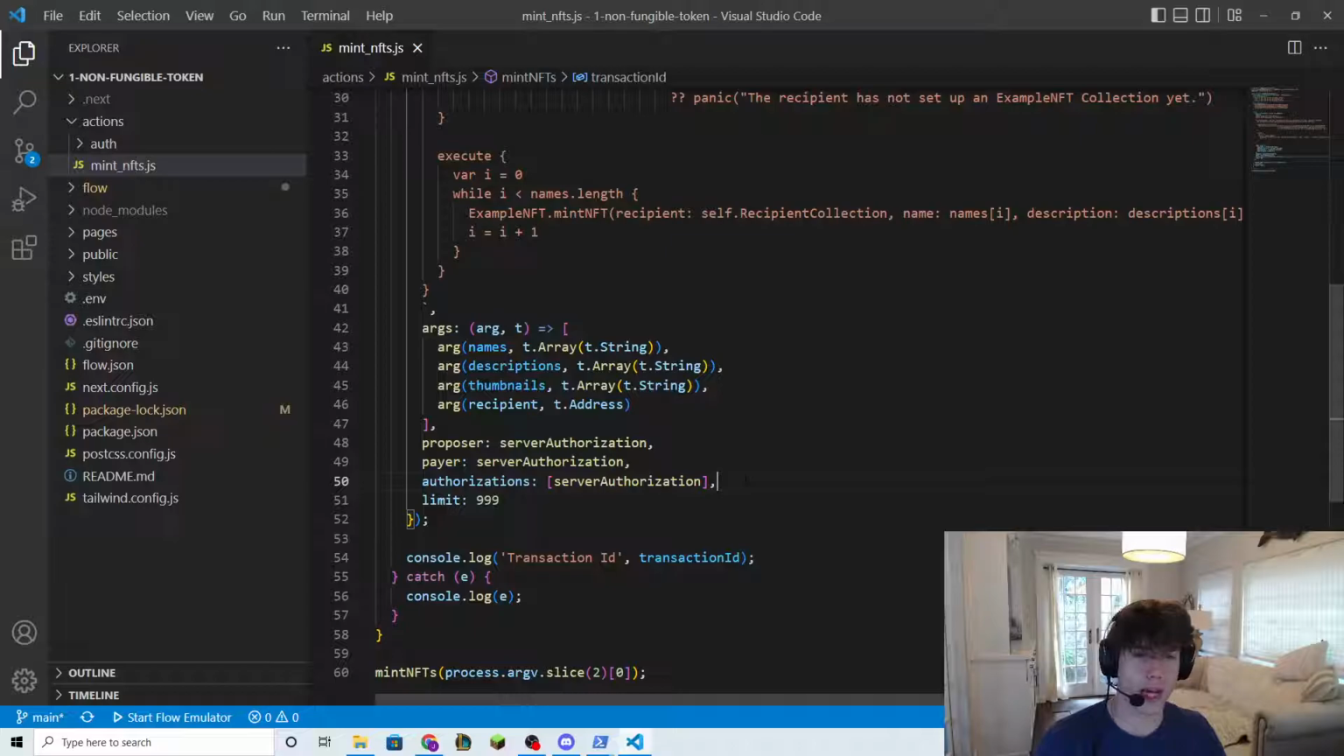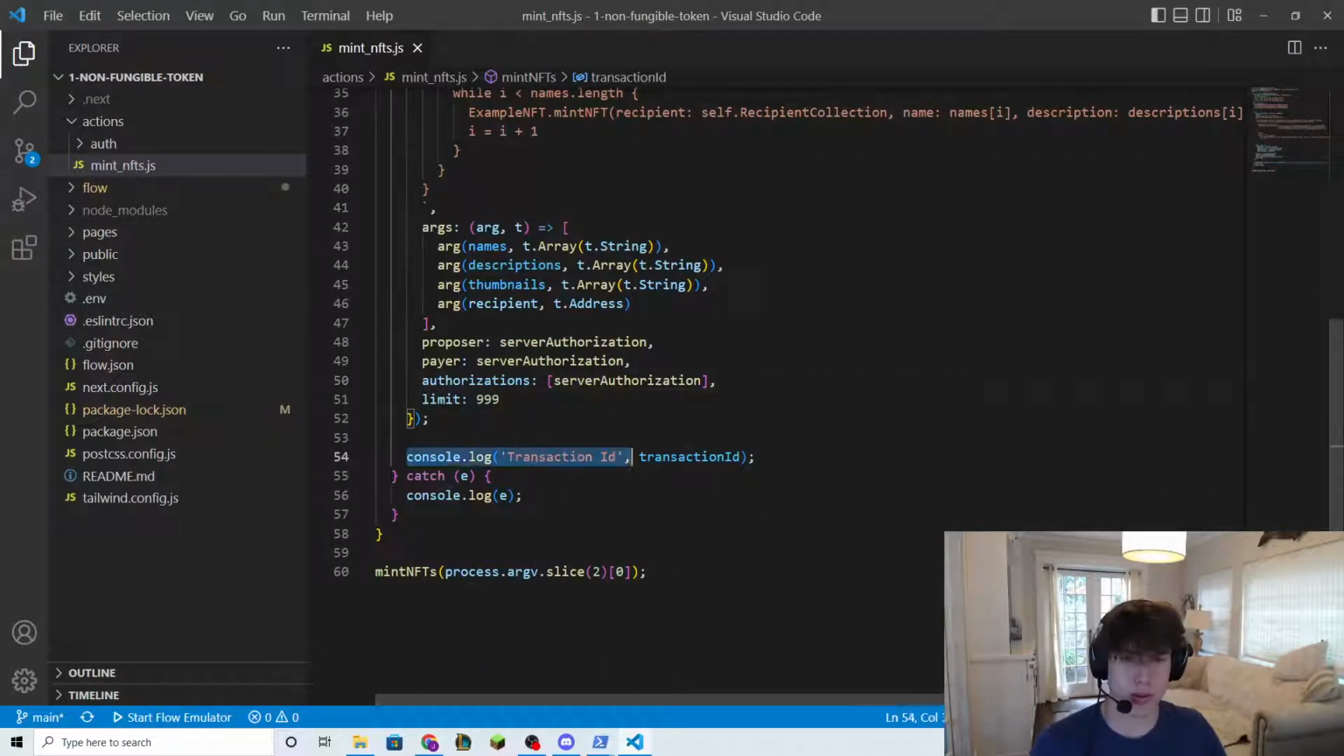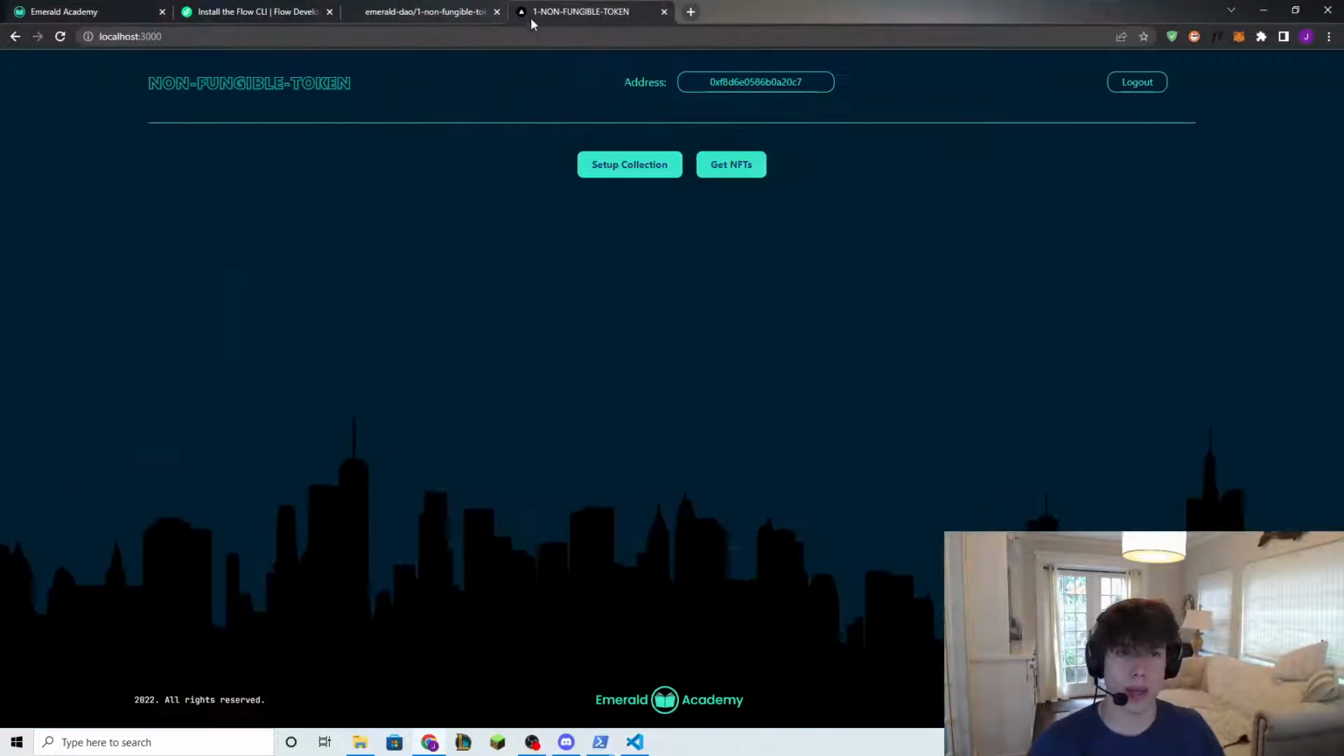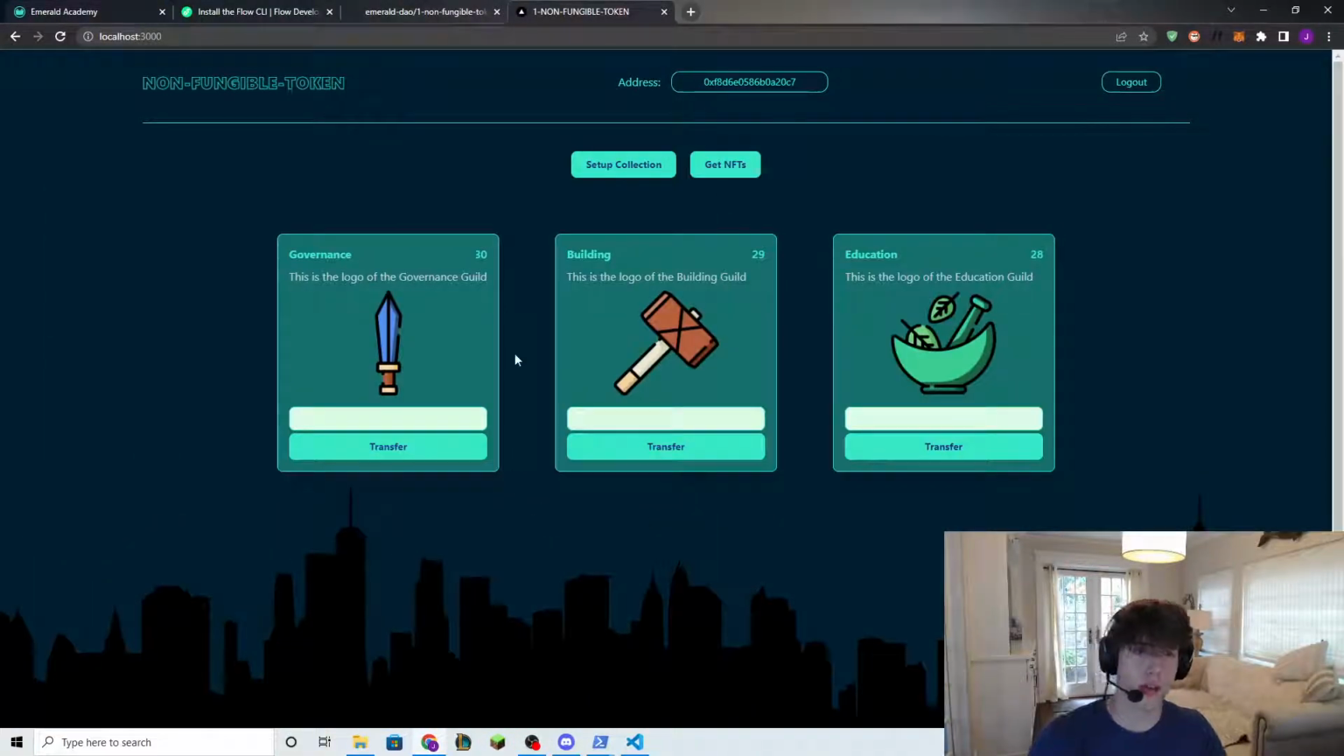This is allowing us to send the transaction on behalf of the account that we have the private key for, which is the service account, and then it produces the transaction ID. So that's what just happened. And so if we go back to our web page, click Get NFTs, all of a sudden there's NFTs being displayed on the web page because we just minted them.